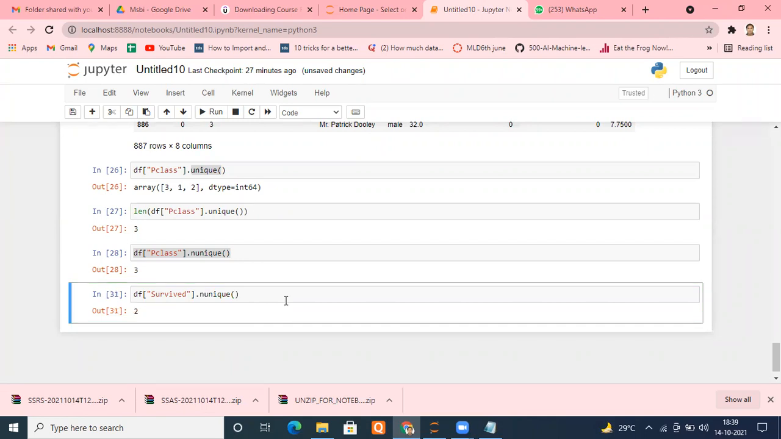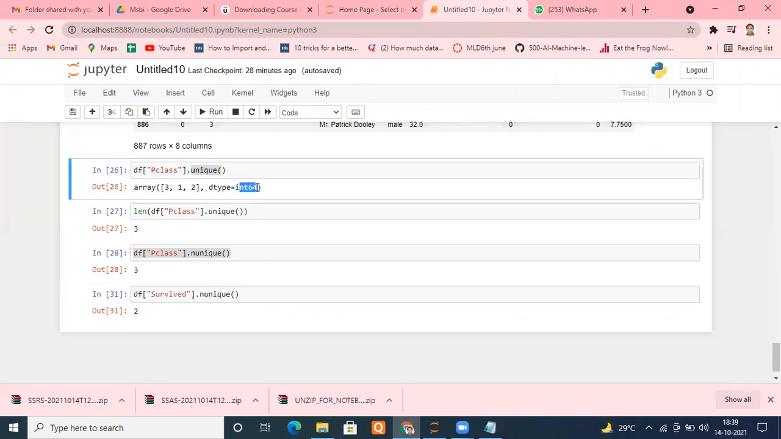Fine, so this is one way of knowing how many unique values there are in a particular column. But that is very important. Whenever we do any machine learning project, first of all, this kind of analysis is done: how many values are there, how many classes are there in a particular column. We want to identify them, and their data type automatically comes here. See, it's mentioned int64. I'm able to easily find that out.